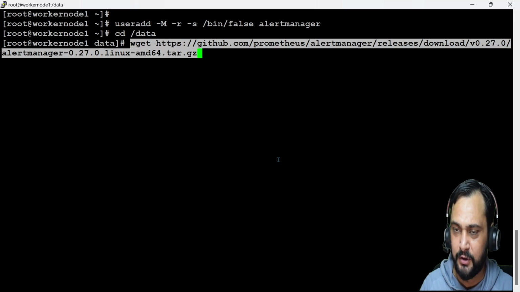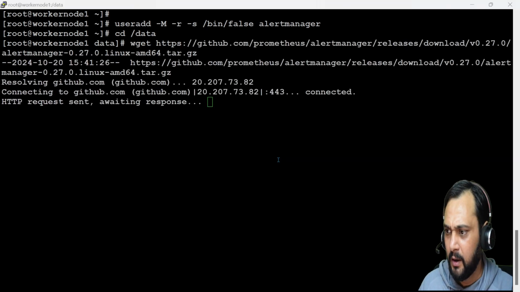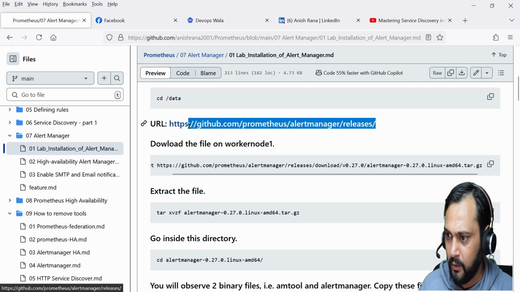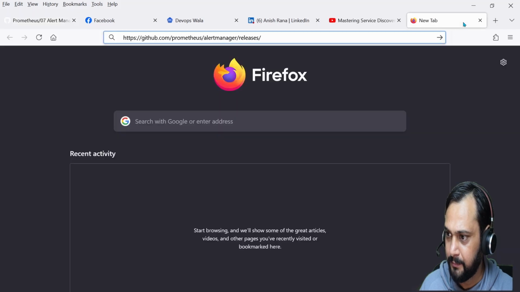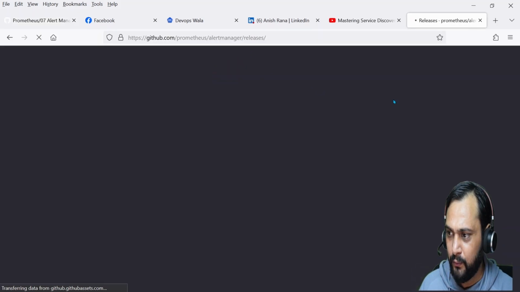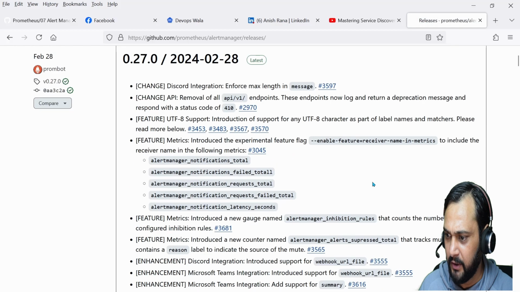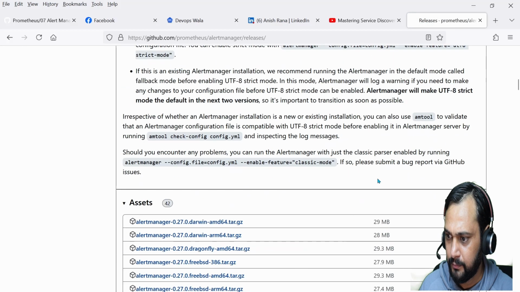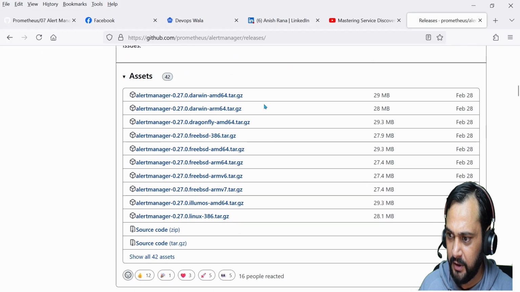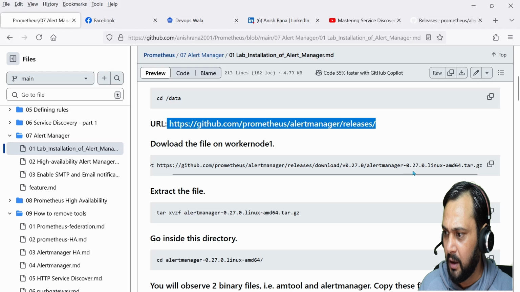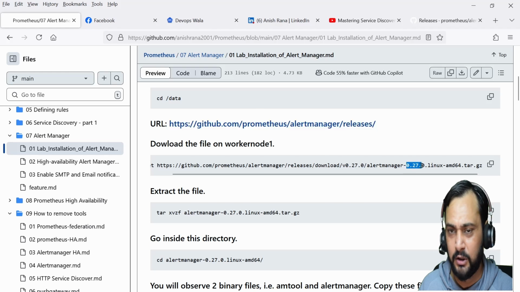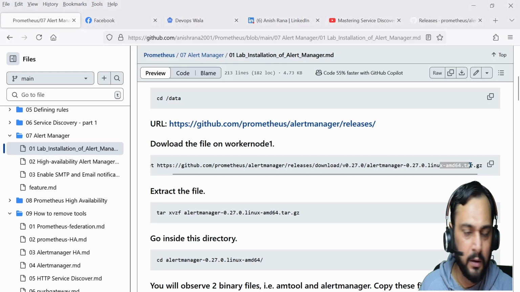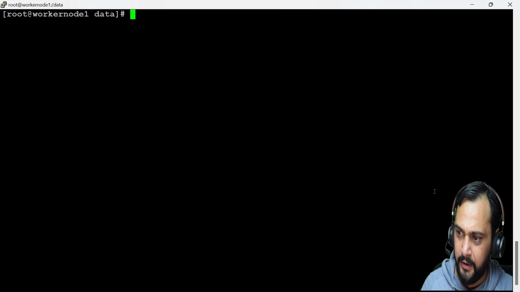Alert Manager configuration file. Download this file and let me show you here. You can copy like this way. On the Alert Manager page, you will see the different packages that you can download, and all these are the configuration files. Right now the version is running on 0.27, and here I'm also downloading this 0.27 AMD 64, and now here it is already downloaded.